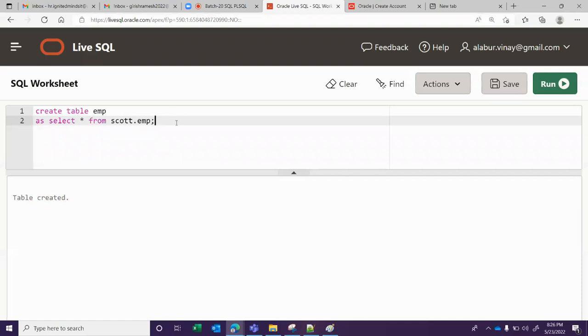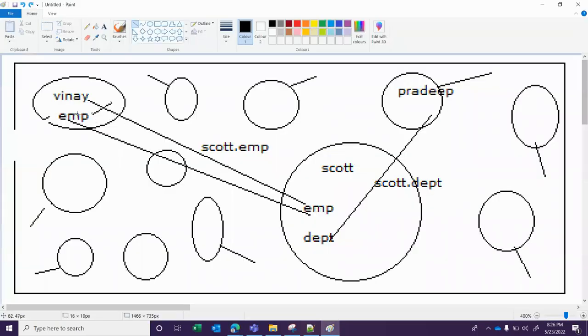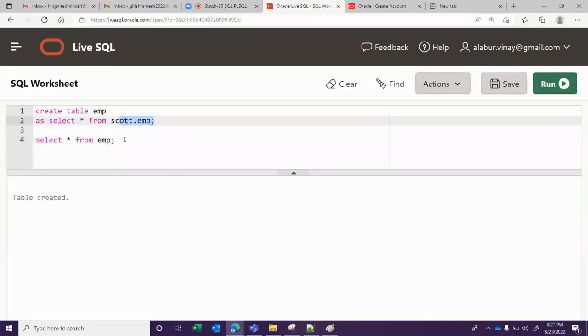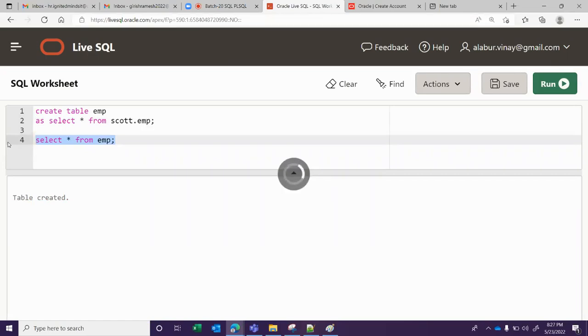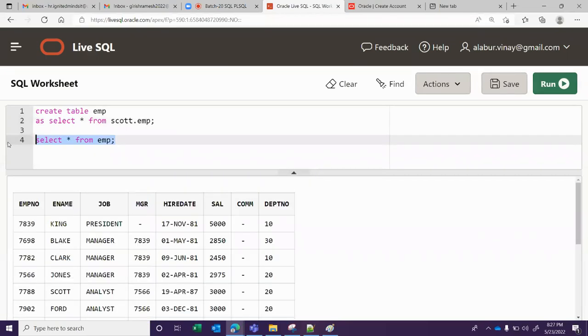Okay, now I'm saying here, look at here, going forward, I say select star from EMP. Where the data is coming from? Will the data come from this table or this table? Since I have created my local copy, the data is coming from my own table that I have created. Earlier you were getting an error, table or view does not exist.